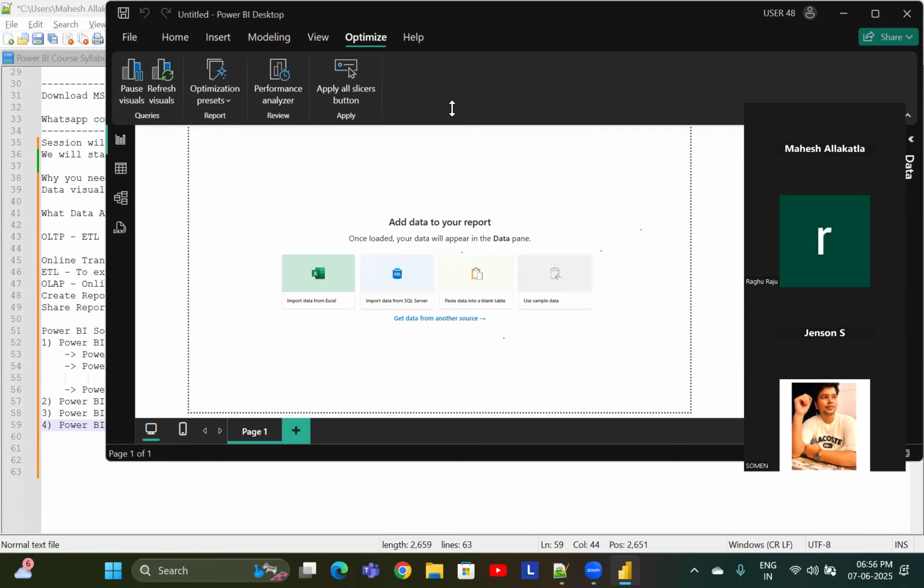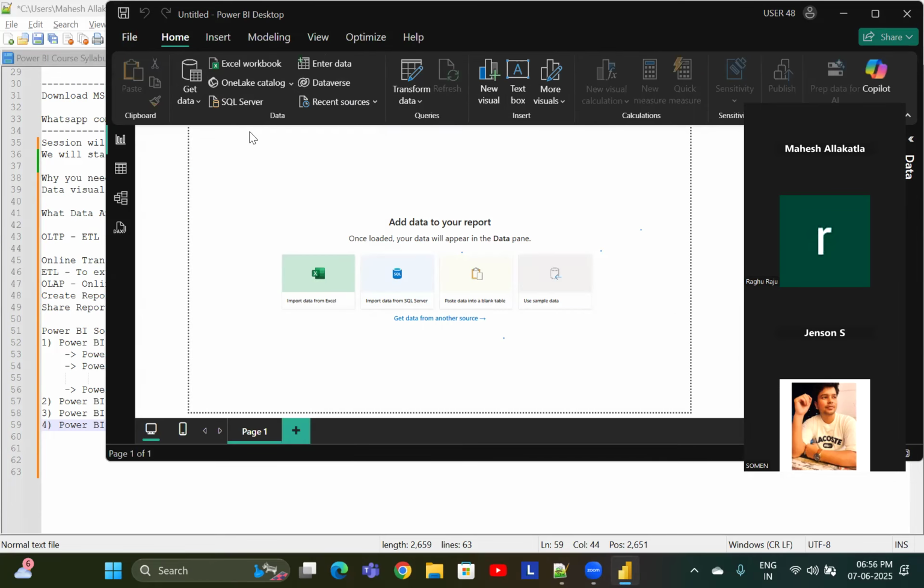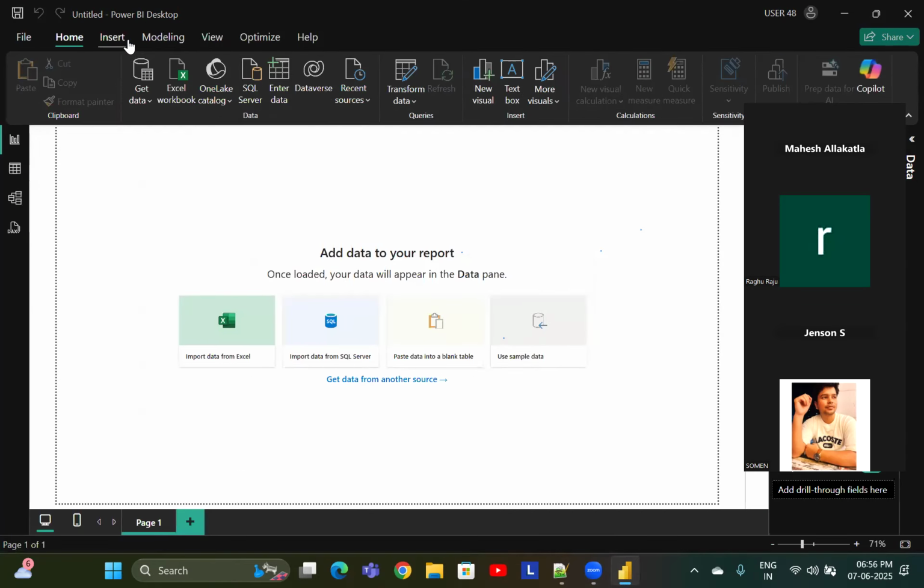Just a minute. Optimization, help. So these are the tabs. In every tab you can see the ribbons. So these are ribbons: Home tab ribbon, Insert tab ribbon.